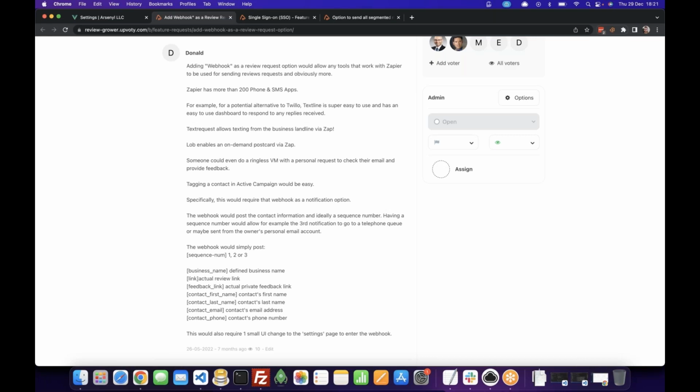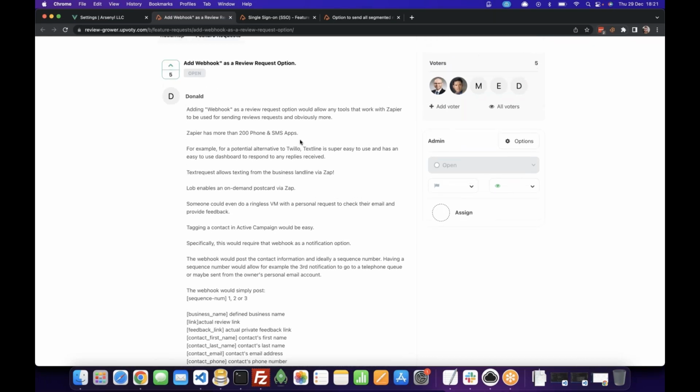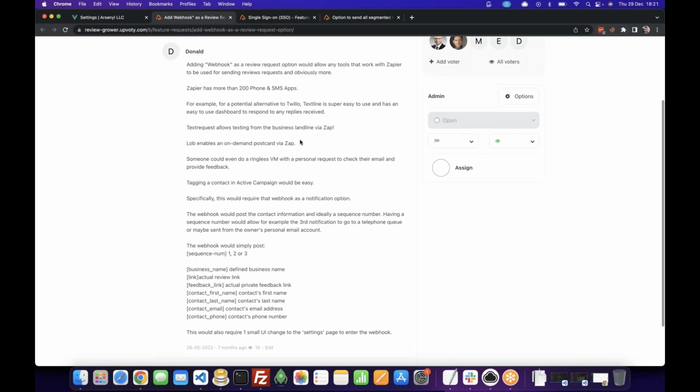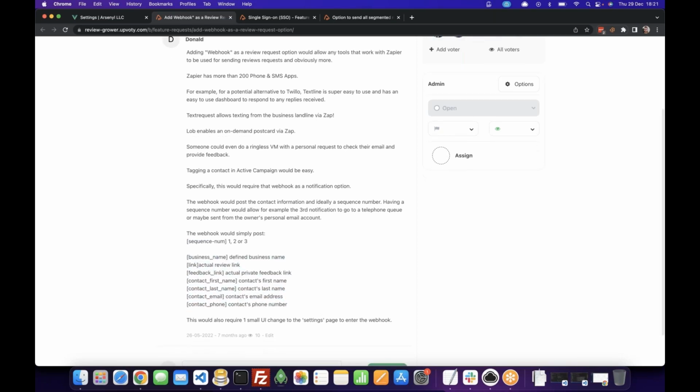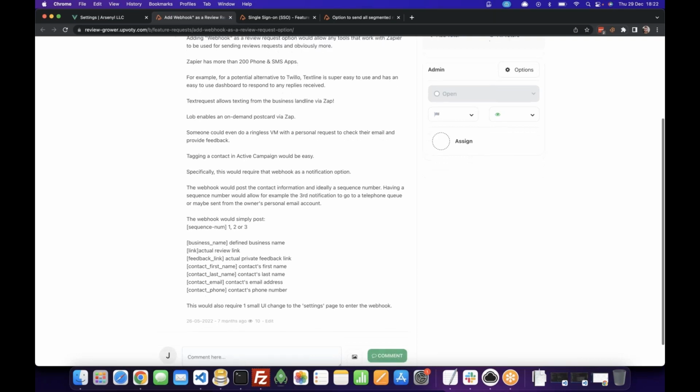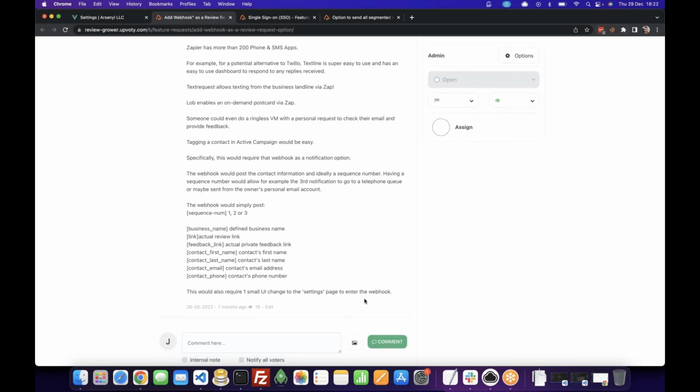Actually, since this is a webhook and the receiving part can customize the data however they want, yeah, we could send this as it's coming from ReviewGrower, what the sequence number is, and then all the other fields that the contact has. This would also require one small UI change to the settings page and to the webhook. Yeah, this could be configured under the integrations maybe.